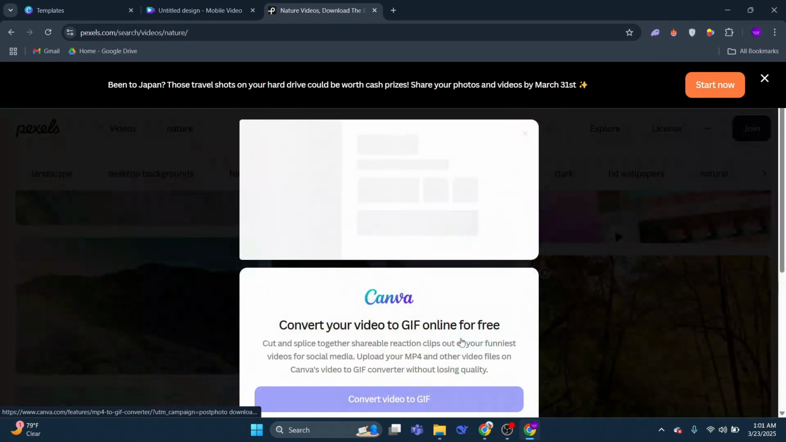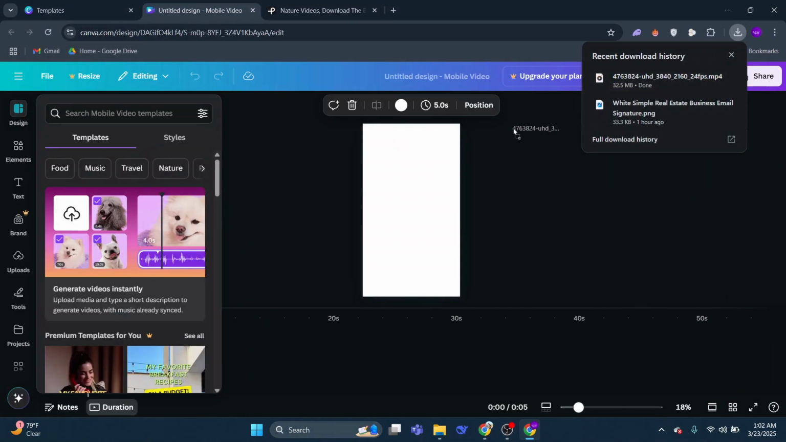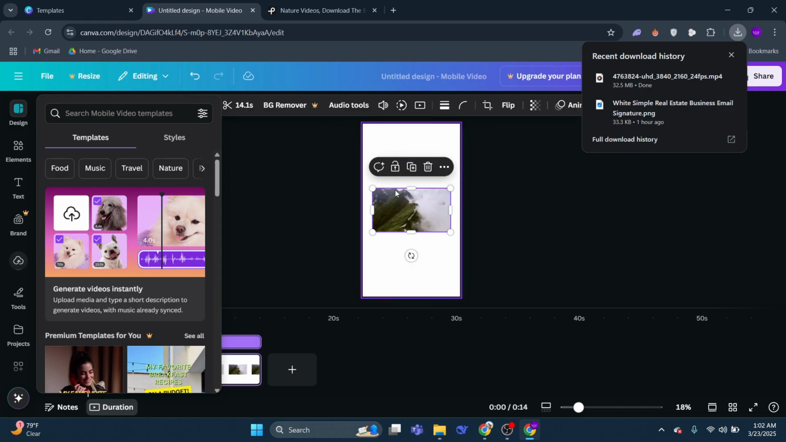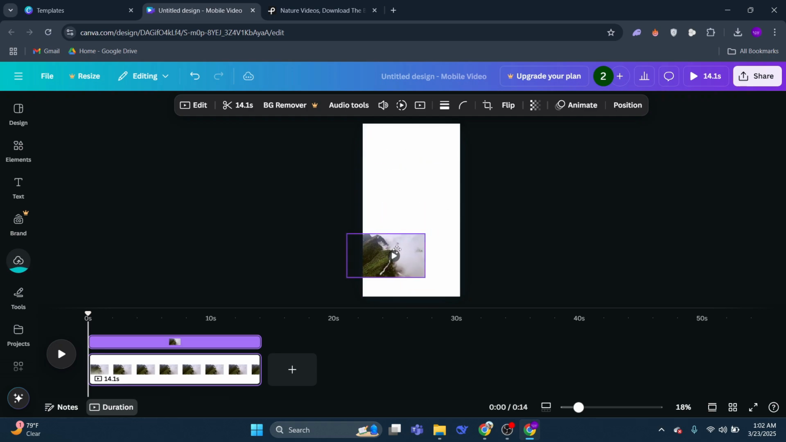Let's say I want to download this one. You can see that I have it downloaded right here. Next, I'm going to drag it onto my project here, and it's going to paste the video right here. We want to adjust this video so that it fits the entire screen. Let's go ahead and modify these edges so we can bring it all the way up like so.